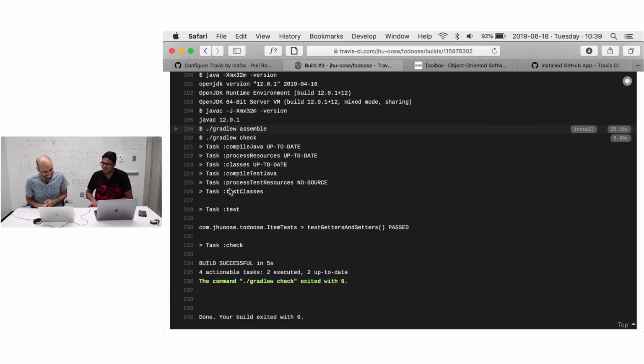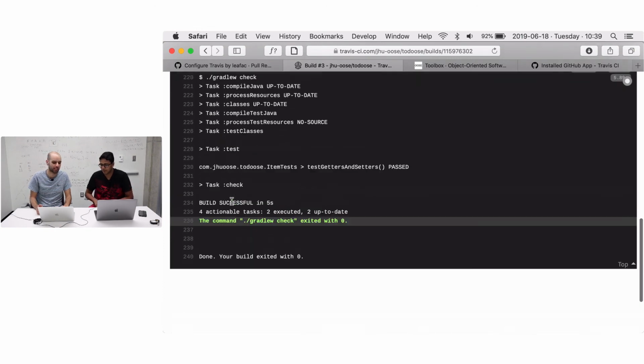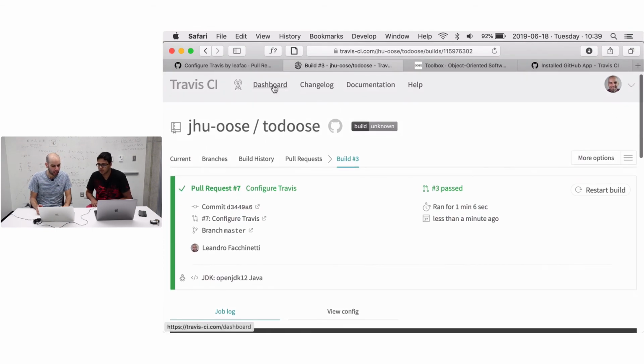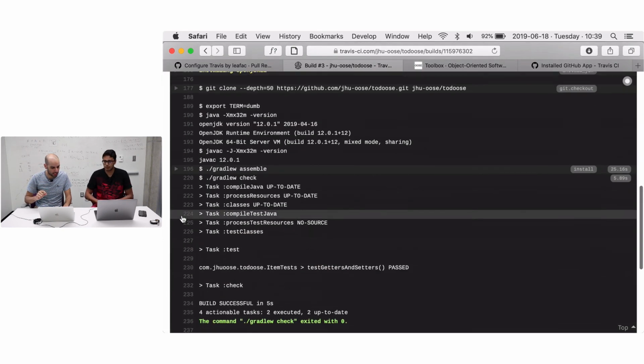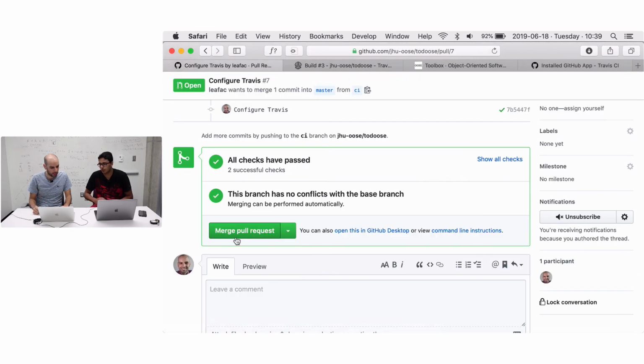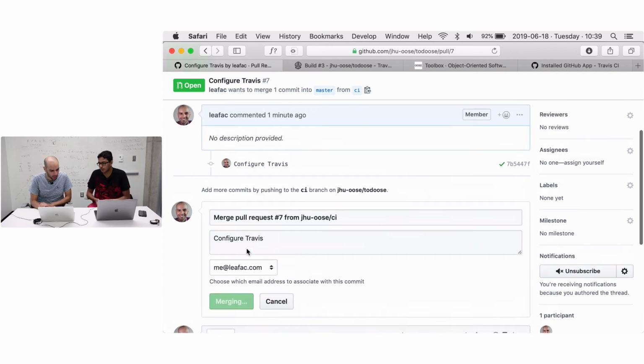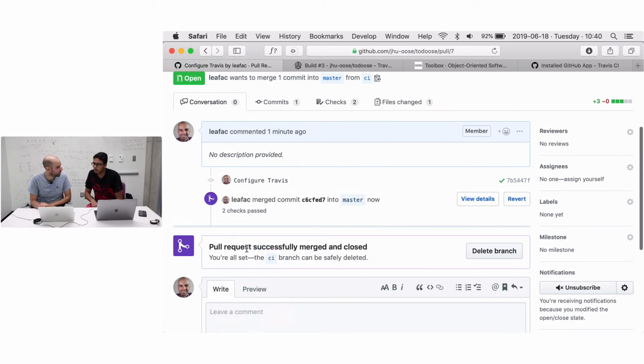I'll just wait 5 more seconds to see that the build was successful. And if the build is not successful, if I have a test that fails, this thing will be red, and I will get to see the errors here on the log. And there you go. Green button, merge pull request, confirm merge. Done. And that's the end of the story for now.